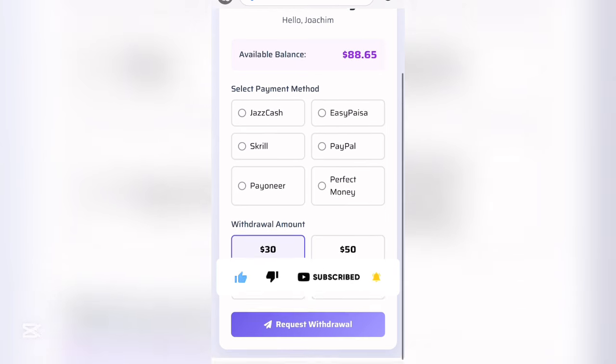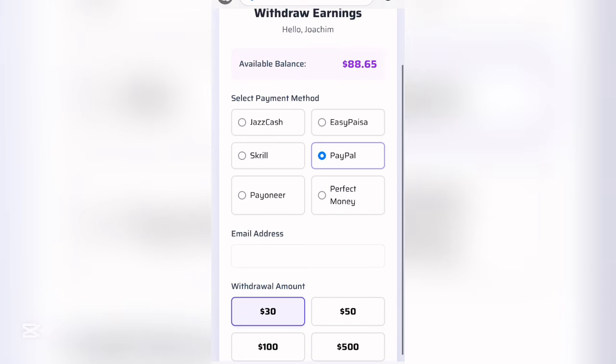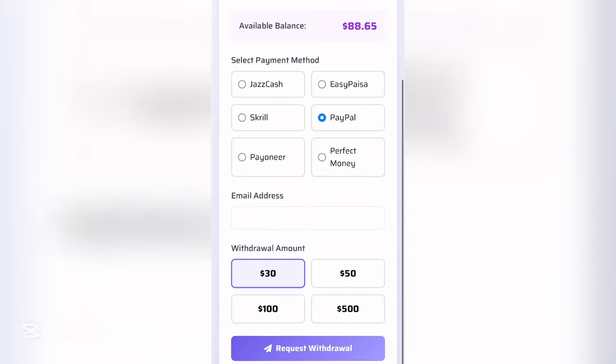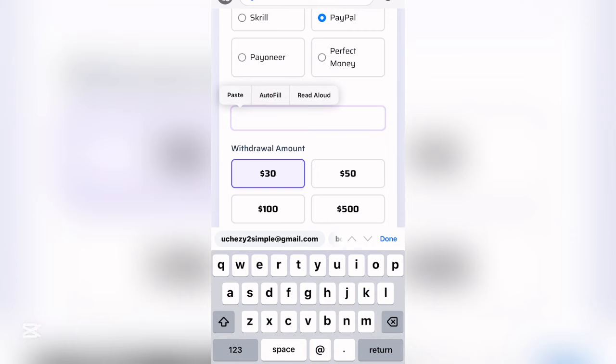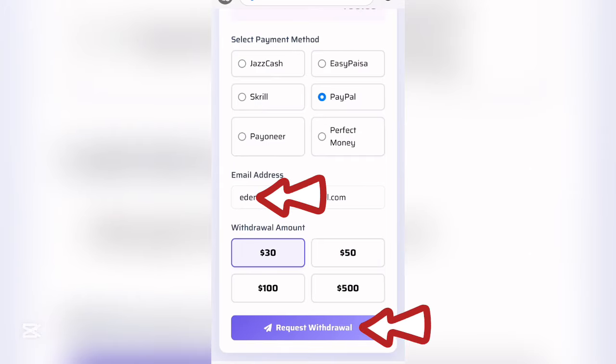Right here we are going to click on PayPal, because I'm using my PayPal, and I'm going to input the email right here. Once I come right here, I'm just going to paste the email address of this PayPal and come down to click on request withdrawal.